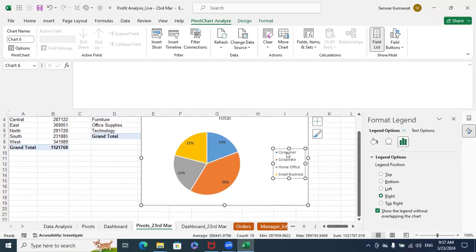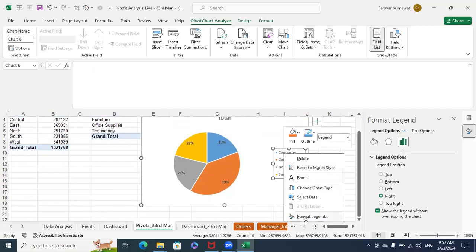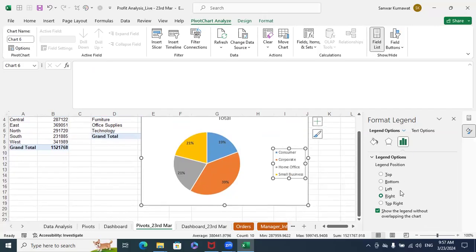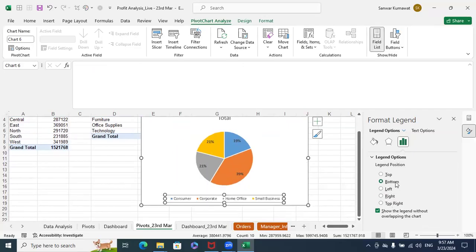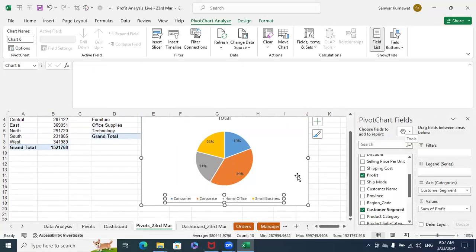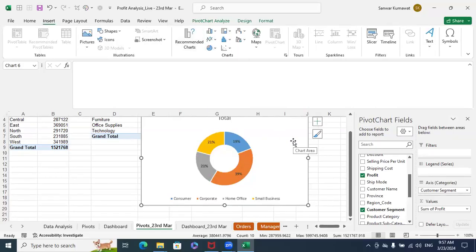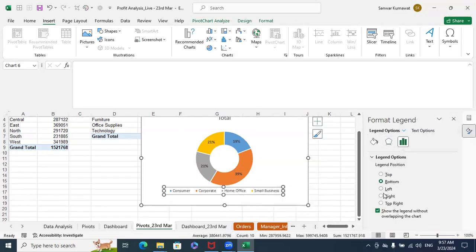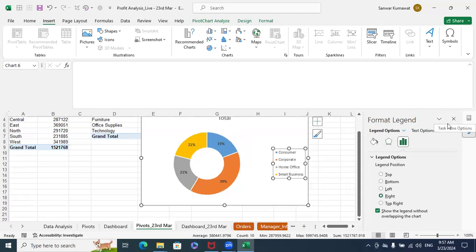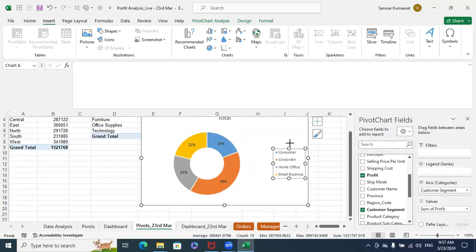And this thing I want to put at the bottom. Right click, format legend. I want it on the bottom side. Or if you want, you can also change the chart type. If you want to take a donut chart, you can take a donut chart also. It's fine. Donut is good, I think, right? I will put this here. Or if I want, I can use this on the right side also. Depends.